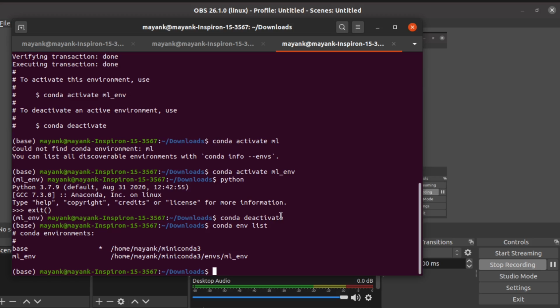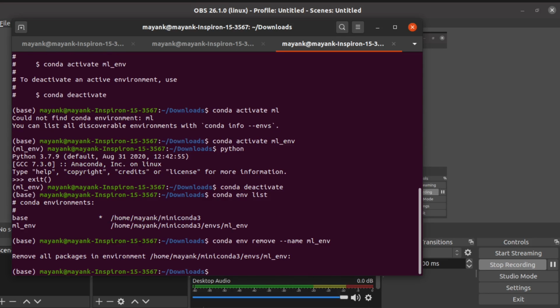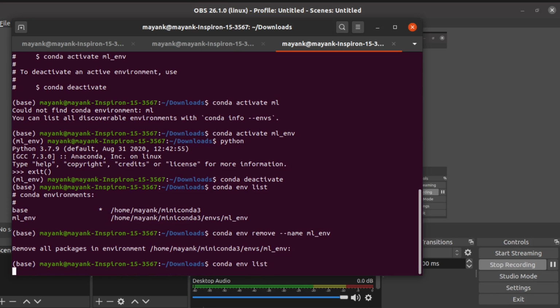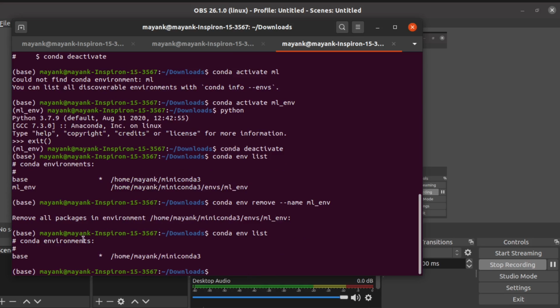To delete a conda environment, we just need to type conda environment remove, then hyphen hyphen name and the environment we want to delete. This will delete the entire environment. And now if we look at the conda environment list, you should be able to see only one environment, which is the base environment.